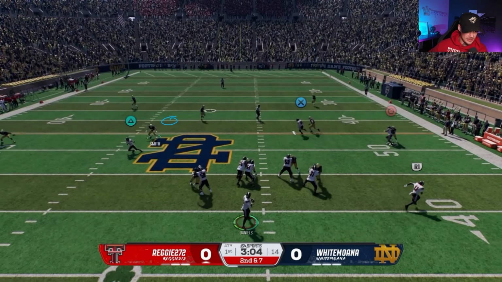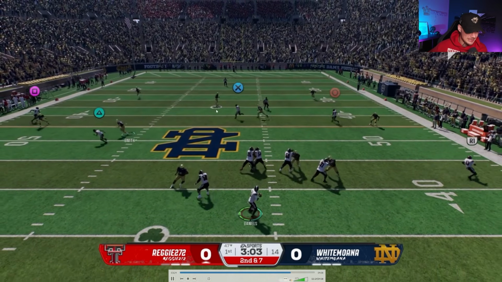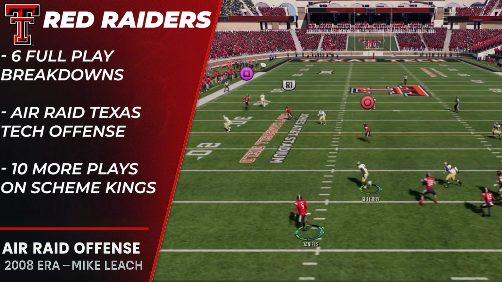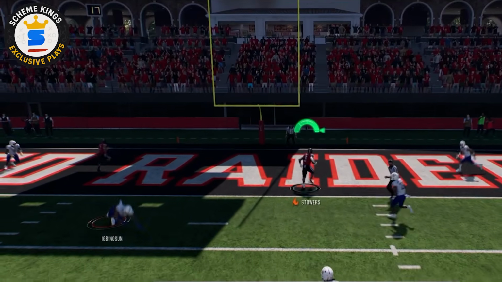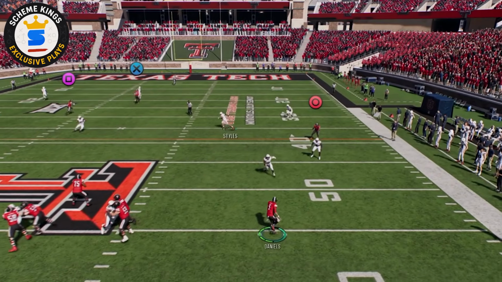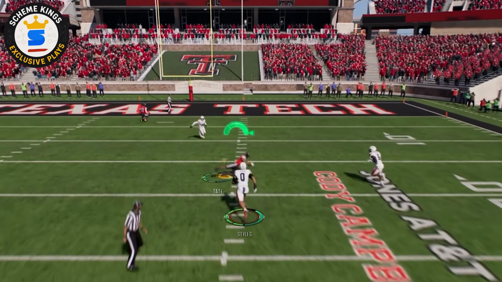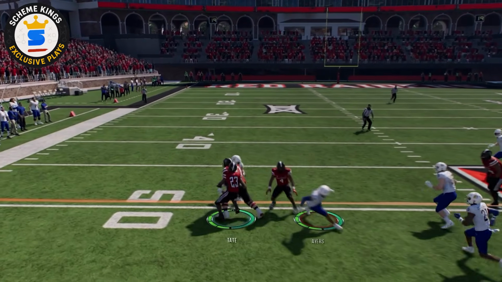So that's just one of our 6 plays we're breaking down for you in this Texas Tech offense. We're going to go through each one step by step and show you the reads against every coverage and give you the tools to attack man, zone, and pressure. Then if you want to expand this scheme even further, I've got 10 more plays that fit perfectly with this Texas Tech air raid offense live on Scheme Kings.